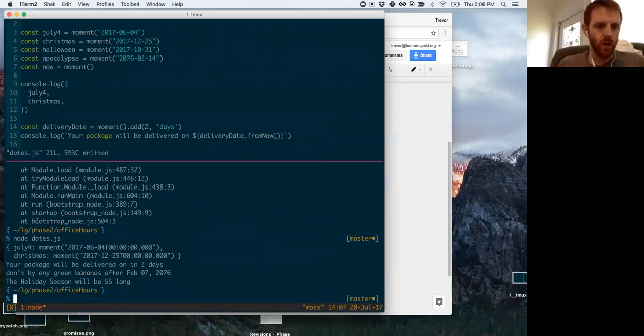Okay, so you can see when we just print out the dates this way, by default, moments will get converted to a string this way, where it just shows you a string representation of the date, kind of wrapped in a moment call.